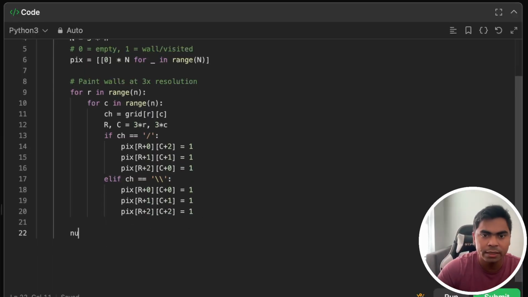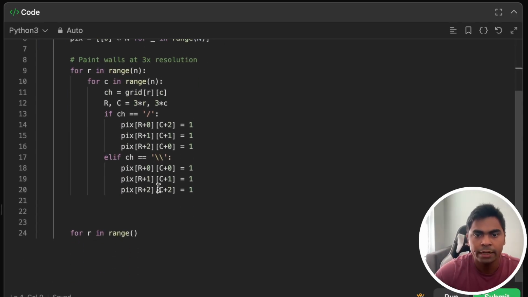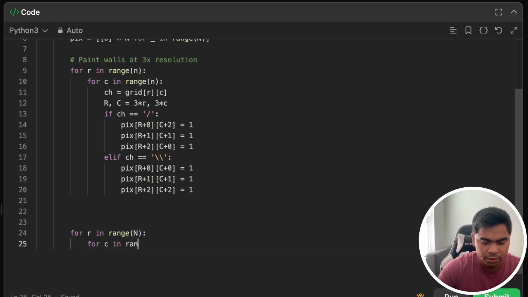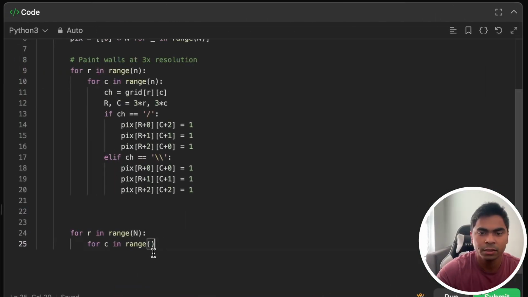So let's say, before that let me just create this for row in range. This time it's going to be this big N, and that's also going to be the number of columns. So for C in range, oh my god, I opened a new browser. So this new range, and so these are the rows and columns.